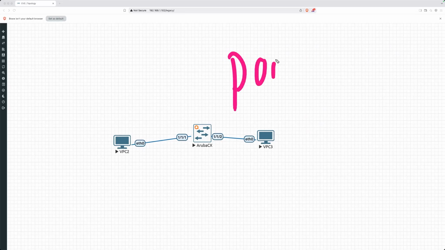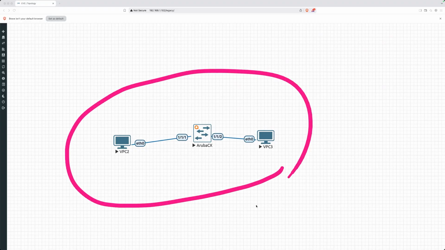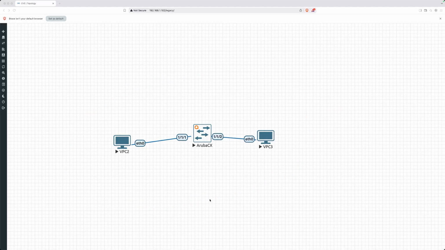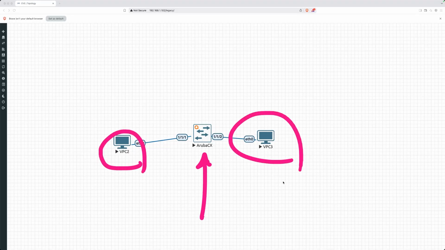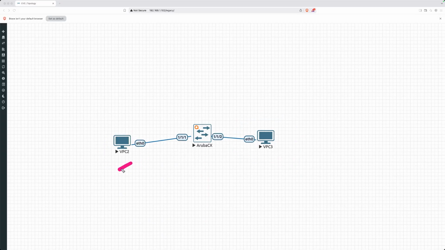Alright friends, so let's get hands on and begin configuring port security. As you may notice, we have a super simple topology, and as we progress we might increase the complexity just a touch, but for now let's keep things as basic as possible and just dig in. Clearly we can see we have a single switch, with VPC2 on the left and VPC3 on the right. VPC2 connects to interface 111 and VPC3 connects to interface 112.